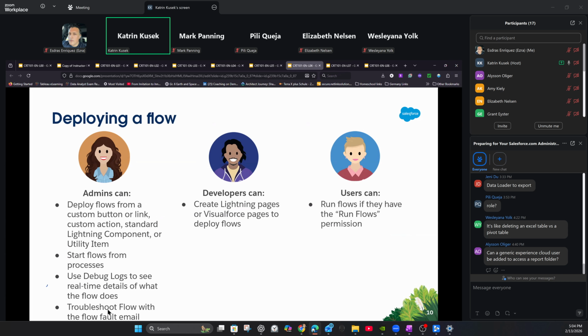Because clearly they either didn't see it or they changed something that is now causing the flow to fail, so they probably should go back and fix it. Now, our developers can create Lightning pages or Visualforce pages to deploy the flows. And our users not only need to see it, they also need the run flow permission so that they can actually engage with that screen flow.